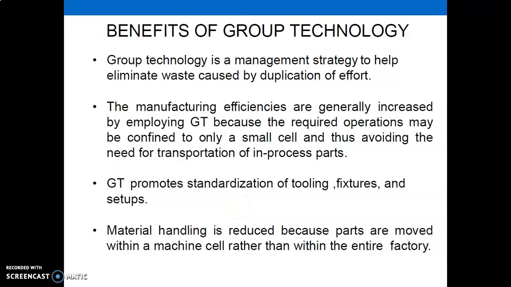Now you can see a benefit of group technology. Group technology is a management strategy to help eliminate waste caused by duplication of effort. Manufacturing efficiency is generally increased by employing GT because the required operation may be confined to only the small cell, thus avoiding the need for transportation in the process part.